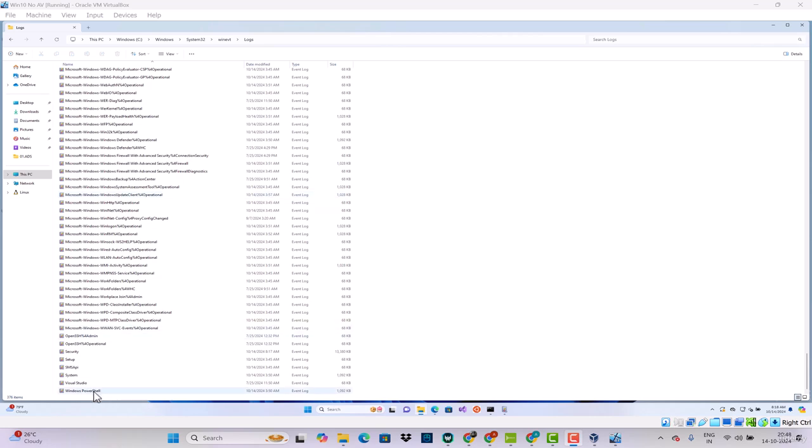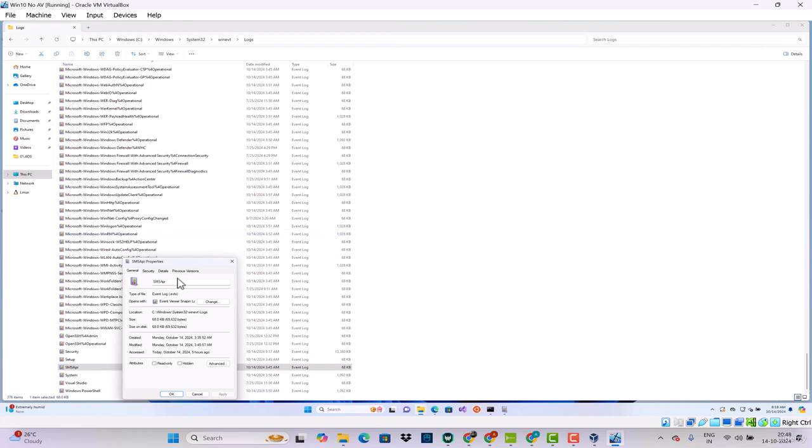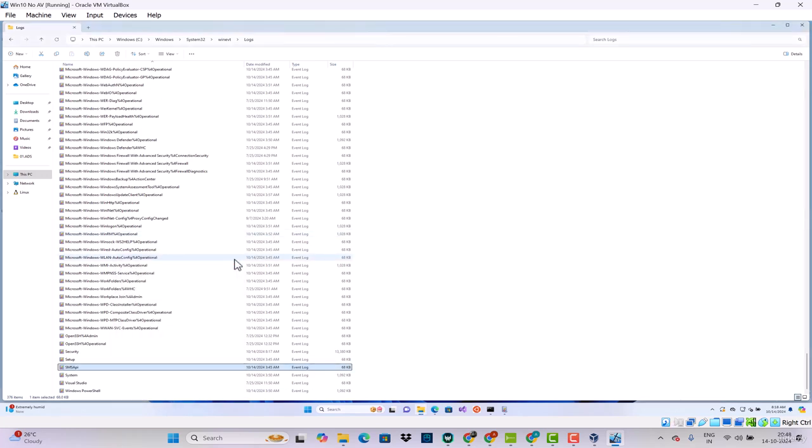You can see there is PowerShell. Whenever any script is executed in PowerShell, it will be recorded in the PowerShell EVTX file. If you check the extension of the file, it is EVTX, the event log. So the extension name stands for event log.